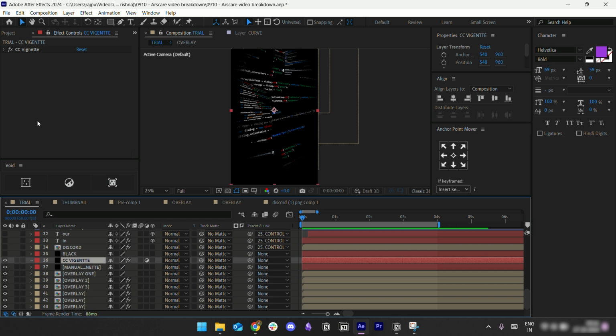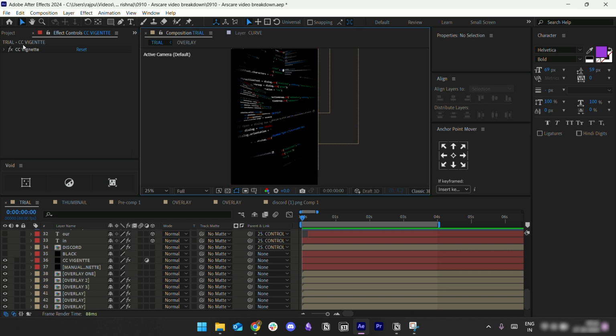After this, I applied a CC Vignette with an adjustment layer. Okay, it's an adjustment layer. I created this. The reason behind this is it creates a soft kind of depth. Okay, just look at it. This one seems a bit more rough. This one just makes it soft.